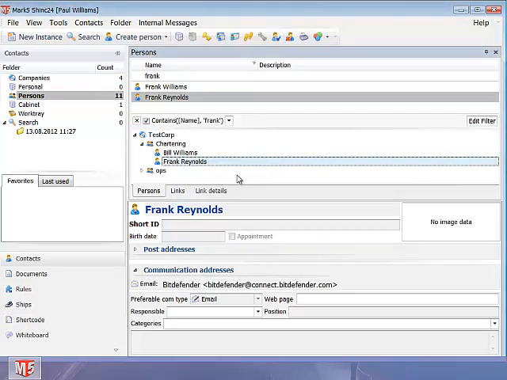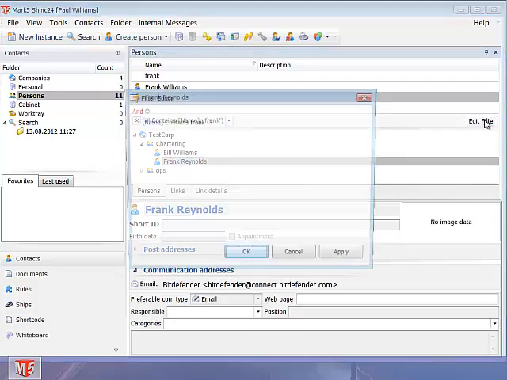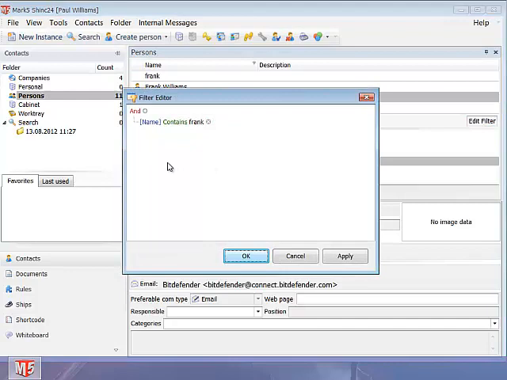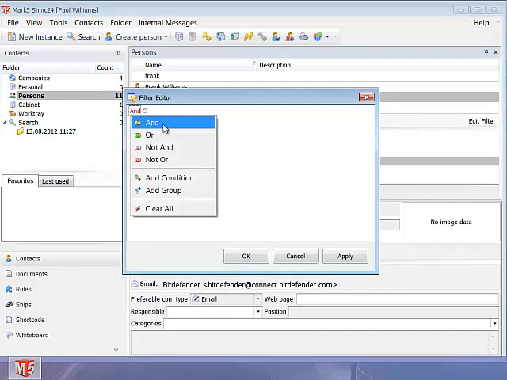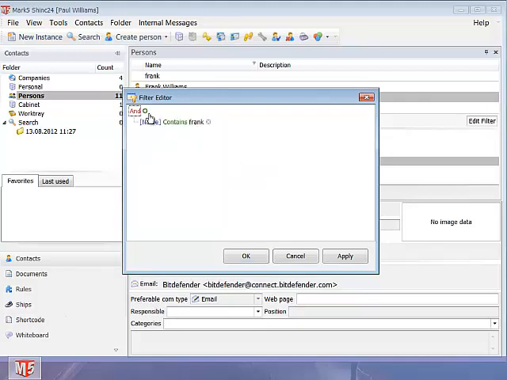Before we hop into searching, let's have a quick look at filtering. What we did before by typing in the name header here is we created a very simple filter. Now you'll notice it's giving you a definition of the filter here. We're saying Name contains Frank. If we click on Edit Filter, we can create a much more elaborate filter if we want to. Click on AND here, and we could create an AND or an OR, Not, add conditions, etc. I'm going to click on the plus here to add another AND.